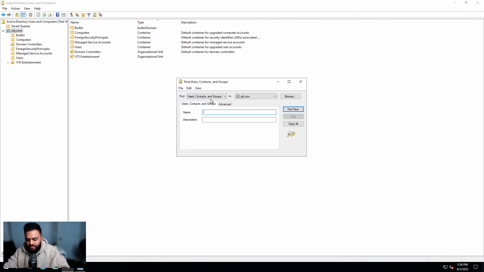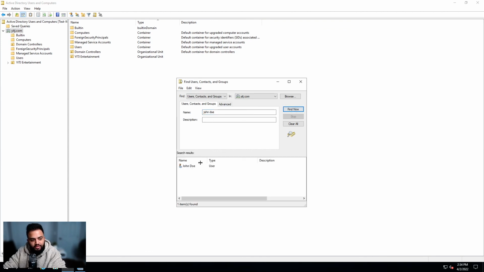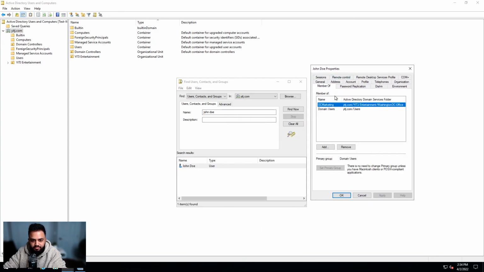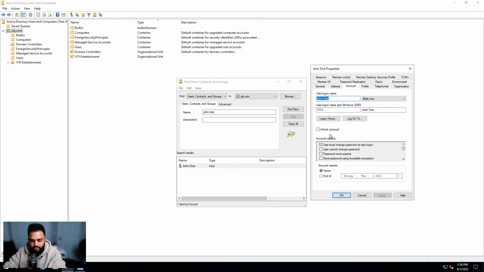Now, let's say you got a ticket asking, hey, what groups is John Doe a part of? Now you can take the method of going through all those OUs and finding John Doe's user account, or you can right click here, hit find, type in John Doe and hit find now, and bam, John Doe's right here. Double click and now we can open up his properties and look at all the groups that he's a member of, or whatever you need to find, or unlock his account or reset his password or whatever you need to do.